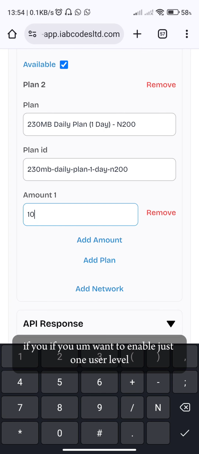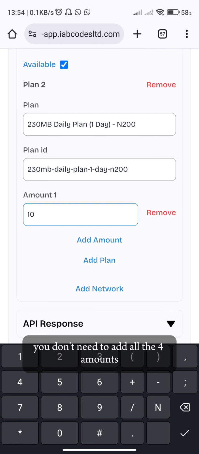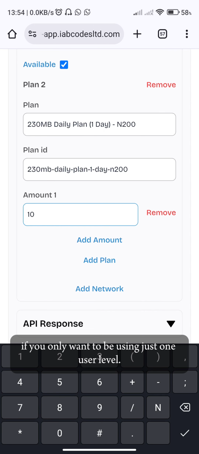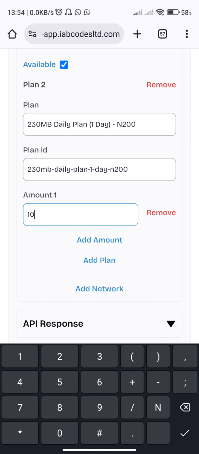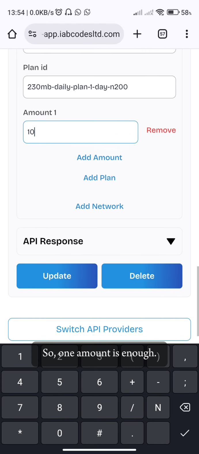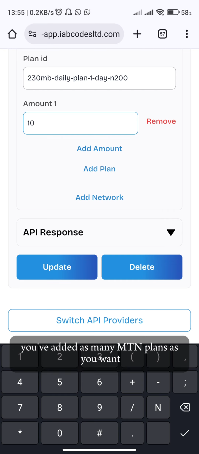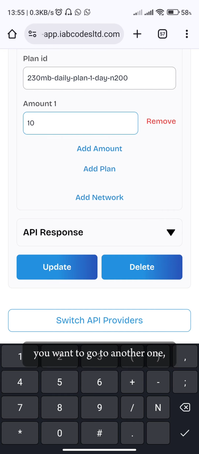If you want to enable just one user level, you don't need to add all the 4 amounts. You can just add one amount if you only want to be using just one user level. So one amount is enough. Let's say you are done with MTN. You've added as many MTN plans as you want. You want to go to another one.